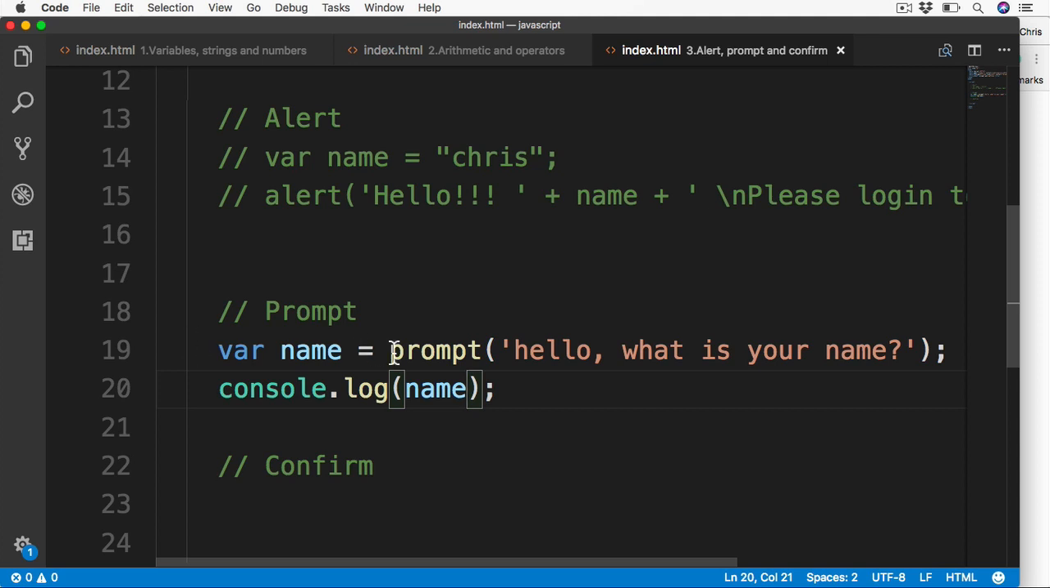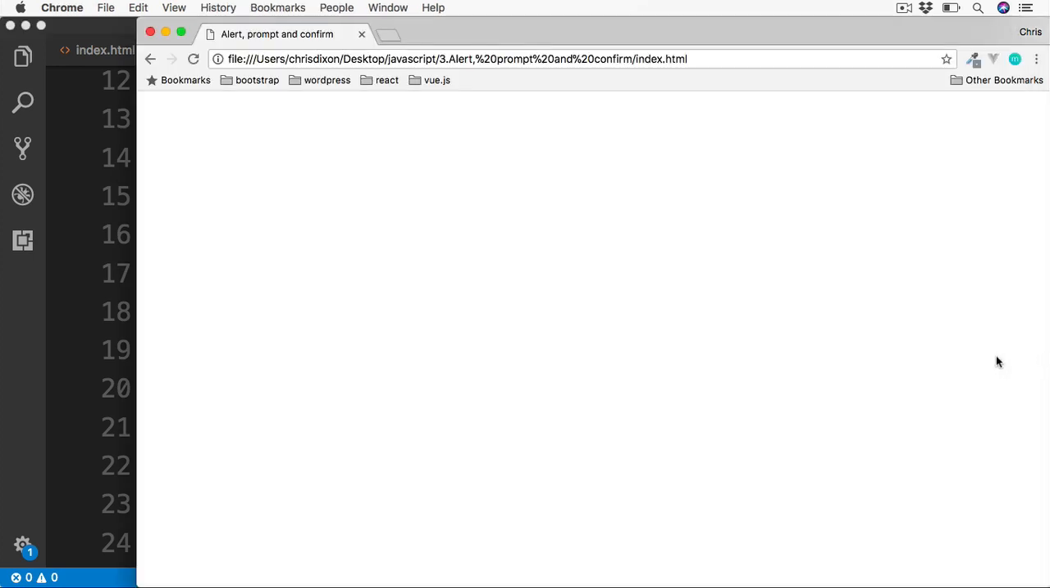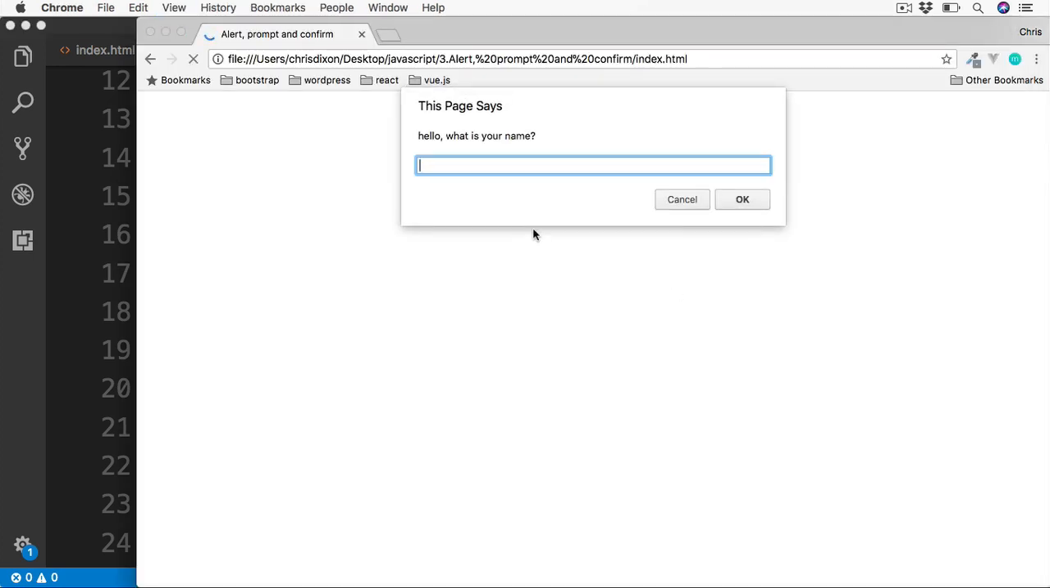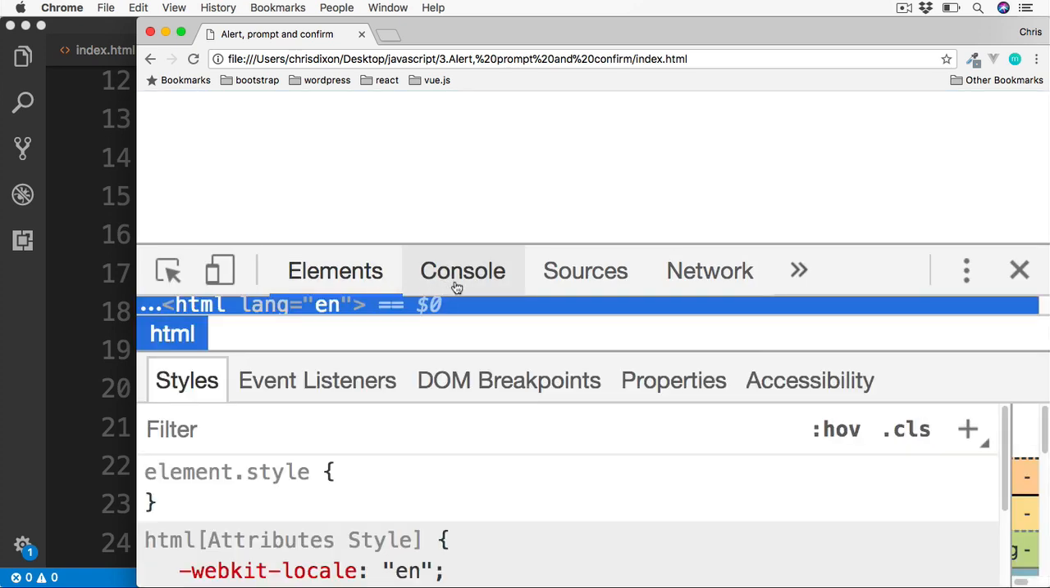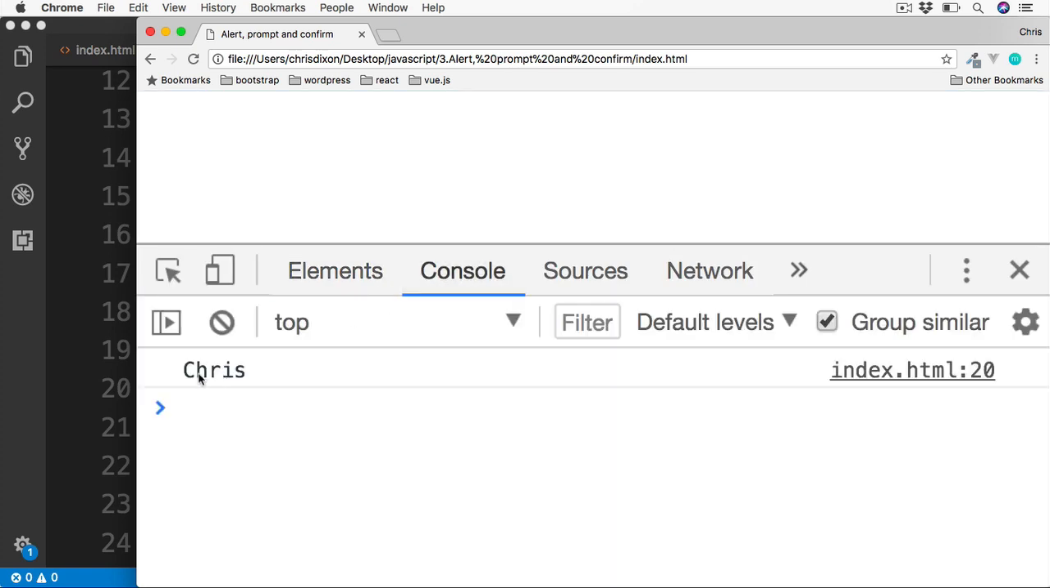So just to recap, we're prompting the user to input their name. We're then storing this input inside of a variable called name, and then displaying this inside the console. So let's save that and try this out. So we say Chris, hit OK, right click and inspect, open up the console, and there's our value of Chris.